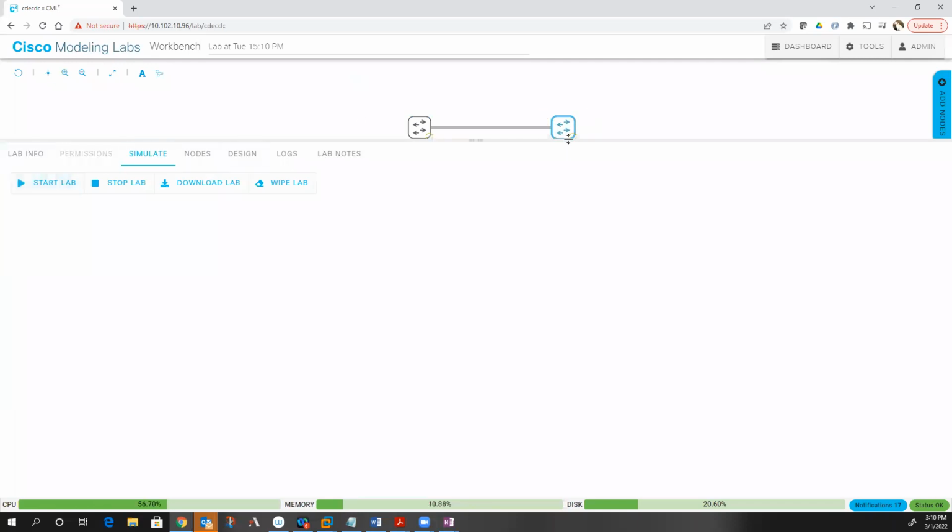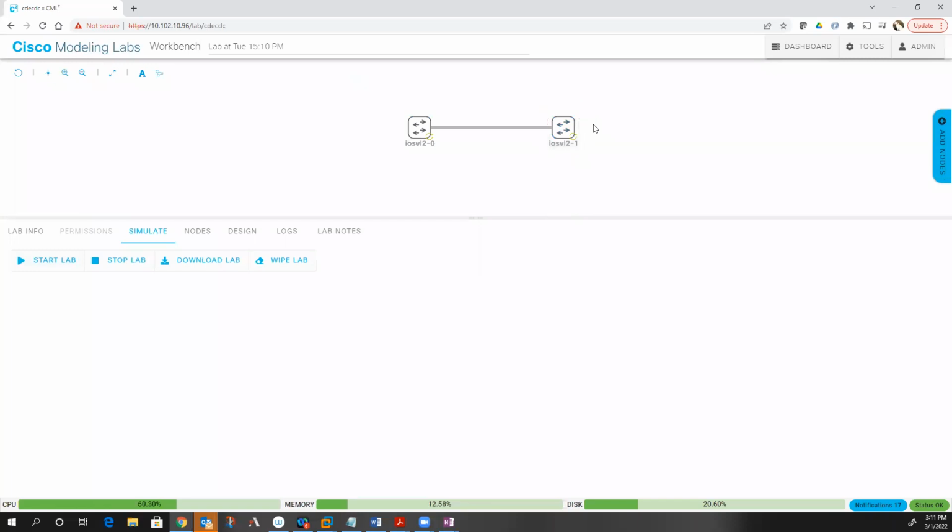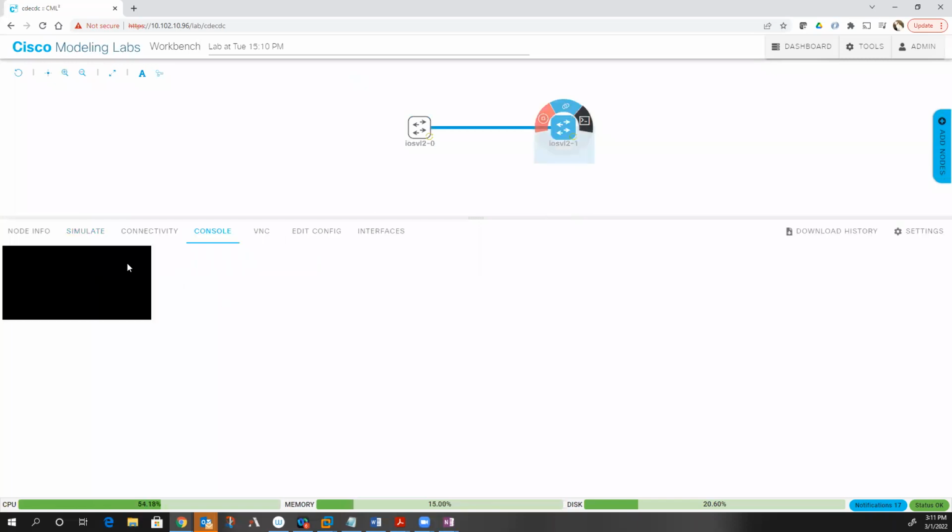So the lab should be starting now. You'll see this little circular circle. That means that the device is booting up.